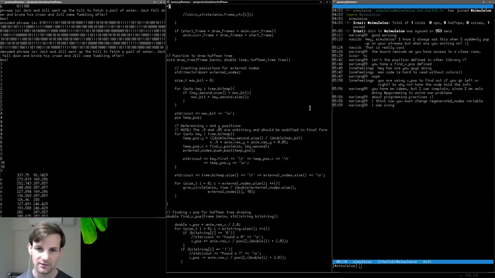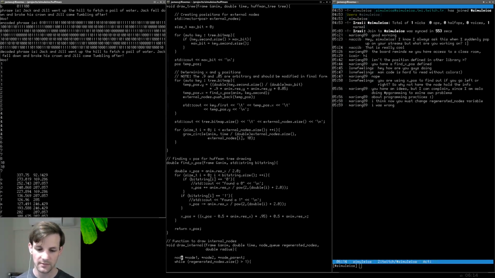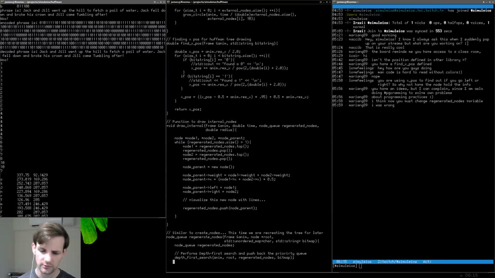And let me see, do we have max bit determined? Draw tree. Huffman tree. So what we need to do then is go through and in the draw internal, let me see. Draw internal here, we should probably, instead of reading in, wait, what am I reading in here? Node 1, node 2, anim, visualize regenerated nodes dot size, node queue regenerated nodes. Oh.